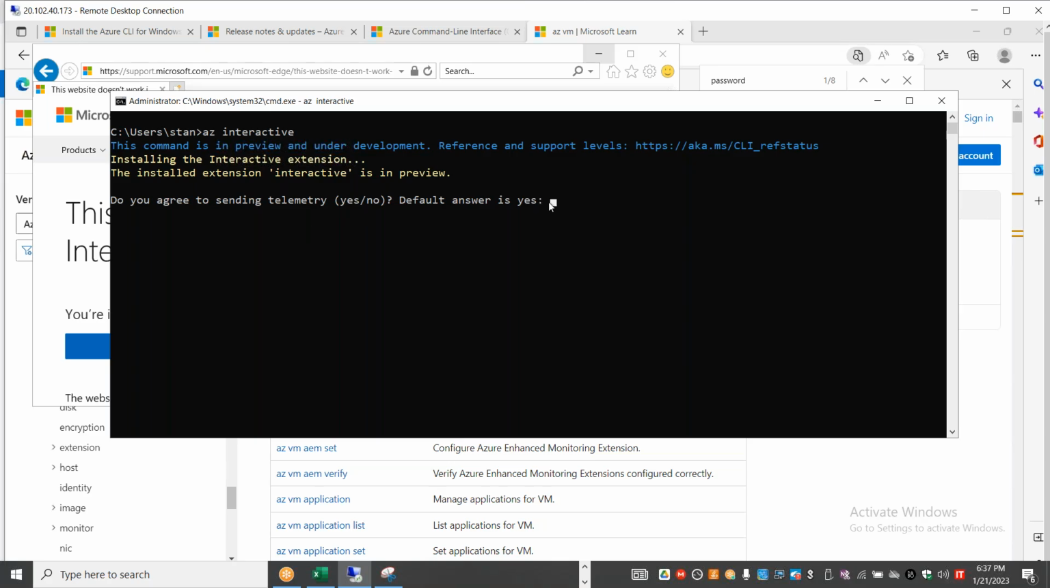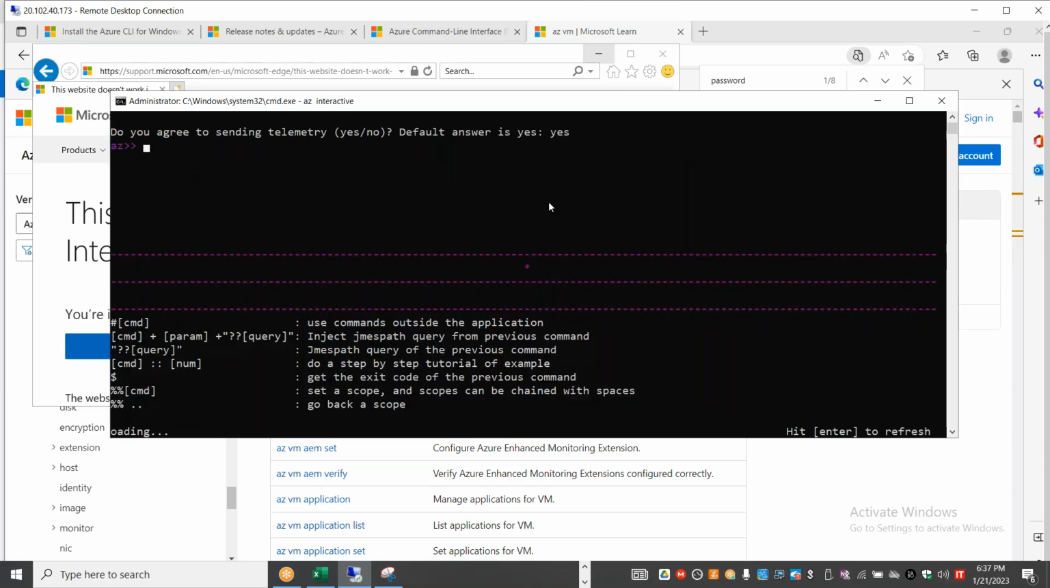Okay, so if you want to send it, you can send it. But if you're working for a banking industry or a healthcare industry, you should not allow the telemetry, because they don't allow any data going out from your system. But here in the lab you can just say yes. Now you get the console here. So you can see that it has got the interactive console.